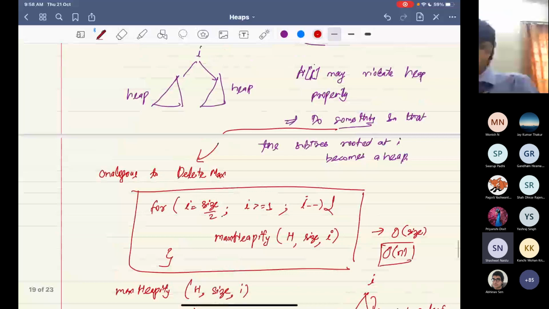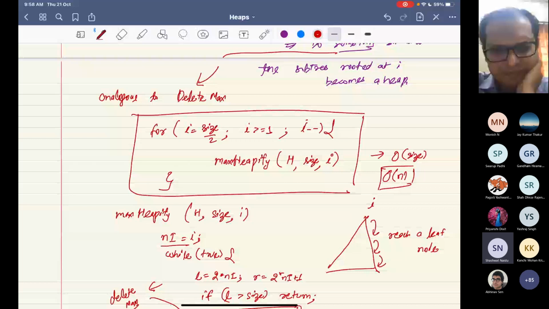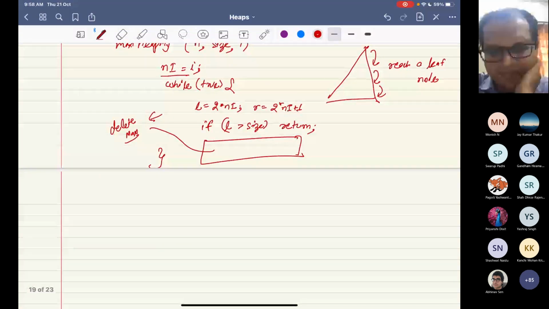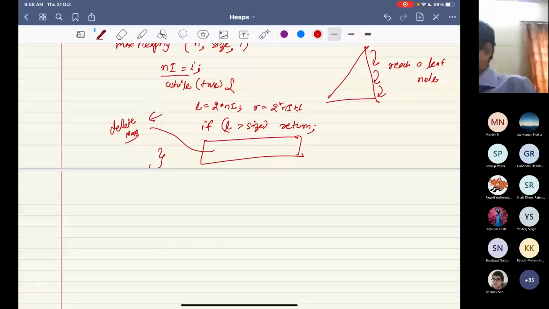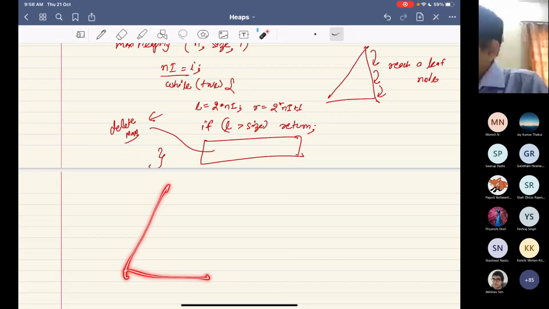So basically we are doing one swap for size by 4 elements and 2 swaps for size by 8 elements and so on. Very good. This is the idea: as you keep on going up, you have to do more swaps, but then the number of elements is also small.